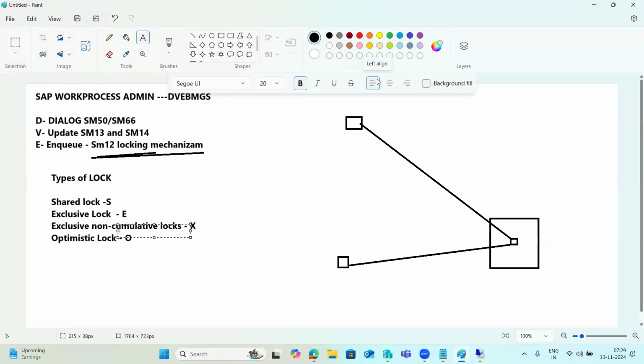Exclusive locks can be requested several times by the same transaction, and we can release them one by one. But an exclusive non-cumulative lock can only be requested once by the same transaction; only one lock will be issued here. That is the main thing. That is why these two are confusing topics.